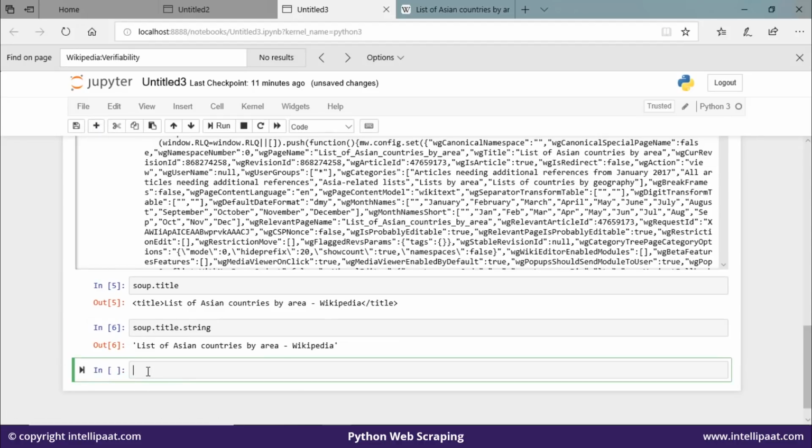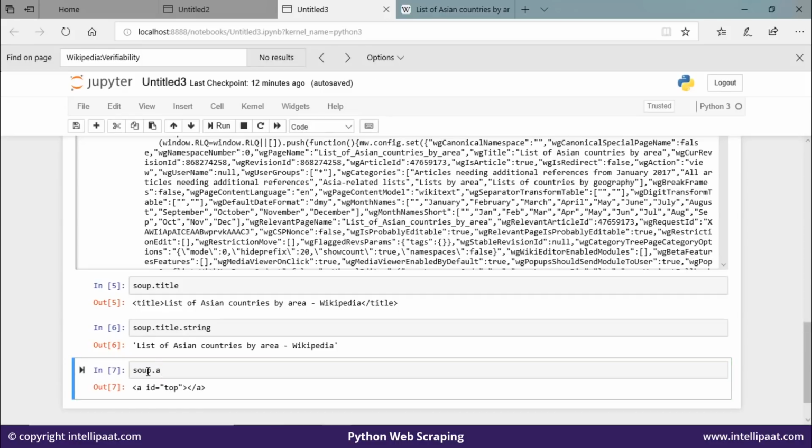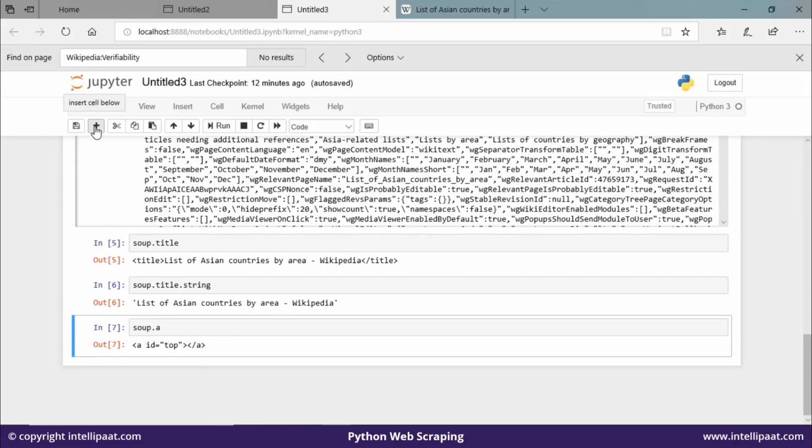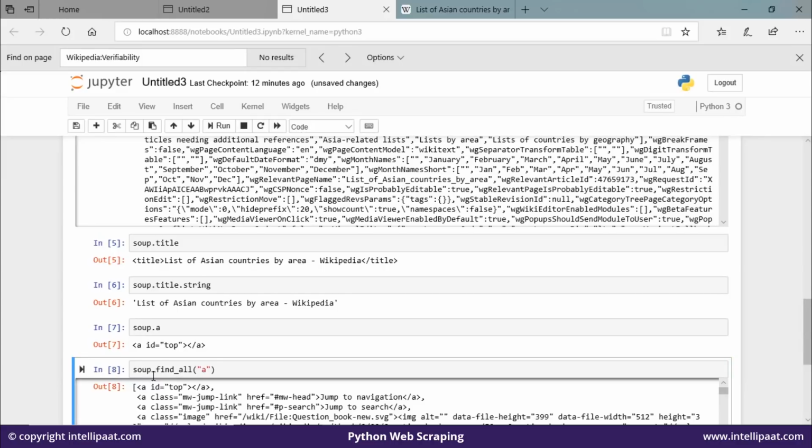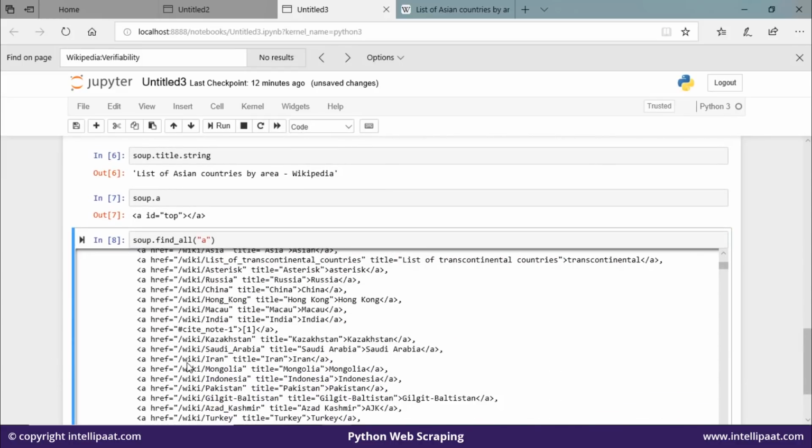Now let's move ahead and check out what are the various links in this particular web page. For that, I want to fetch the a tags, so soup.a. All you can see is that we have only one output. Now to extract all the links which have a tags in it, we'll use the find_all function, soup.find_all. Inside that, mention a. Execute it. Alright, so it's showing me all the links including titles, links and other information.